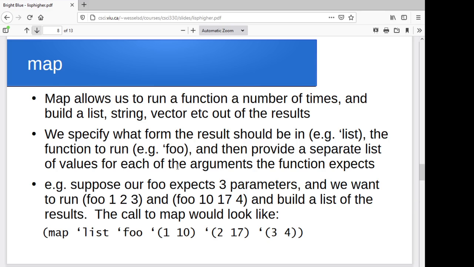So a few more examples of higher order functions. Map lets you run a function a number of times, but you're going to give it the parameters in lists. So what we'll do is, if we've got, let's say, a function that takes two parameters, we'll give one list that has the first argument, or a whole bunch of the first arguments, and another list that's got the second arguments. So if I was, let's say, function foo takes two arguments, or pardon me, here we've got a function foo that takes three arguments.